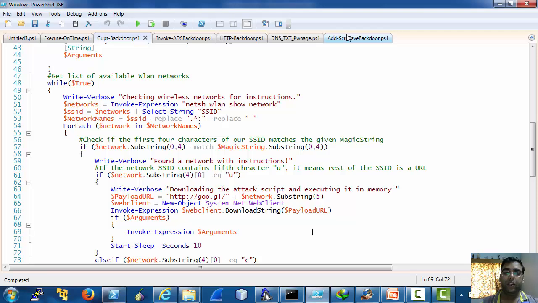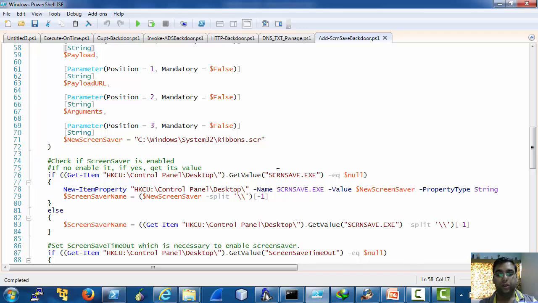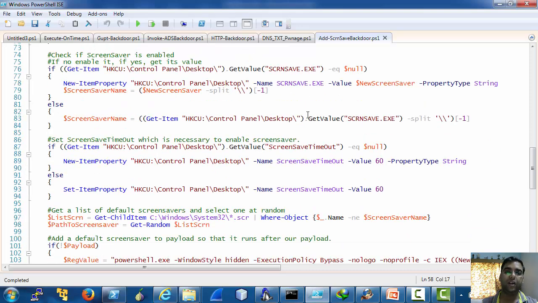Now add screen save backdoor uses the Windows screensaver, and sets its debugger in the image file execution options registry key so that every time a screensaver timeout occurs or a user locks his machine, that is whenever a screensaver is triggered, our payload is triggered as well.